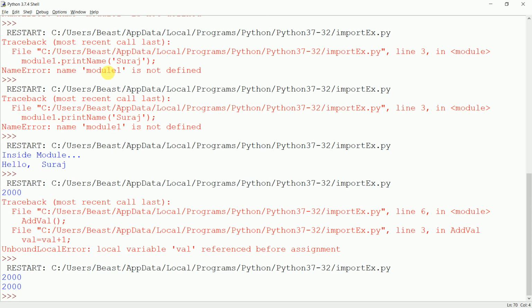In the next tutorial we will see the end operator in the print function.